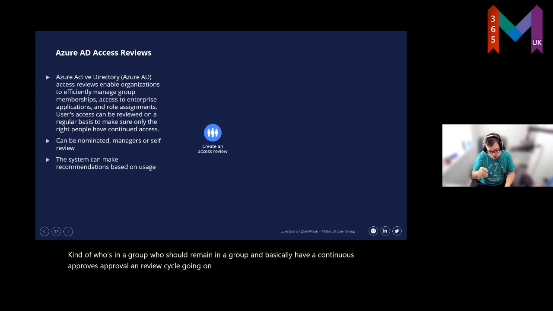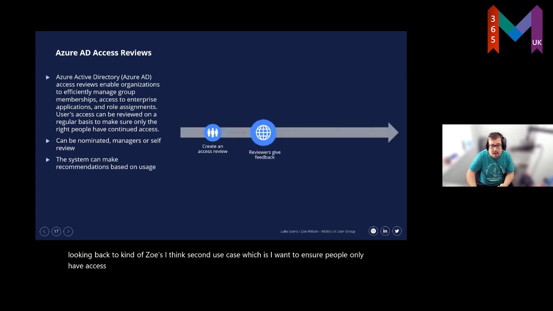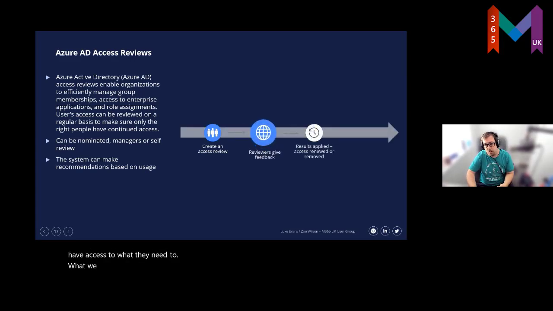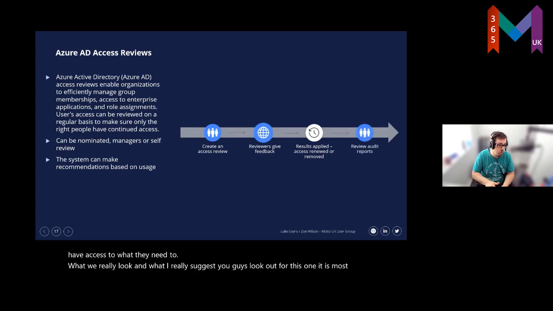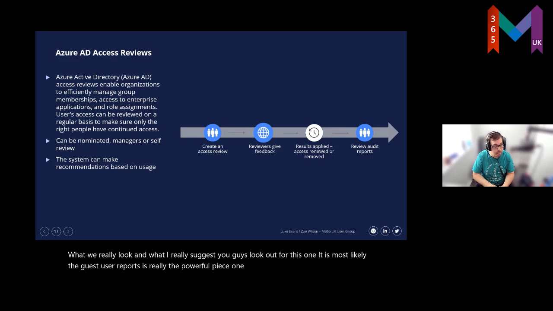And the really cool and powerful part of this is the system. Azure AD can make recommendations based on usage in that group. So at the end of a review cycle, it could say, I would suggest you remove these people and keep these people in the group. And what this is really doing is looking back to Zoe's second use case, which is I want to ensure people only have access to what they need to. What I'd really suggest you look at for this one is most likely the guest user reports. We can set up access reviews on guest users, and it can nominate who they think should stay and who should be removed. So Azure AD Access Review is very powerful, very cool stuff, and the system suggestions are really the key for me on this one.